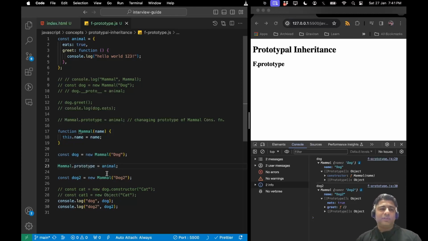So that was about the prototype method for creating new objects and setting up the prototypal hierarchy. I hope you got the context here, like how we can use F.prototype to set up the prototypal hierarchy or to set up prototypal inheritance in JavaScript.